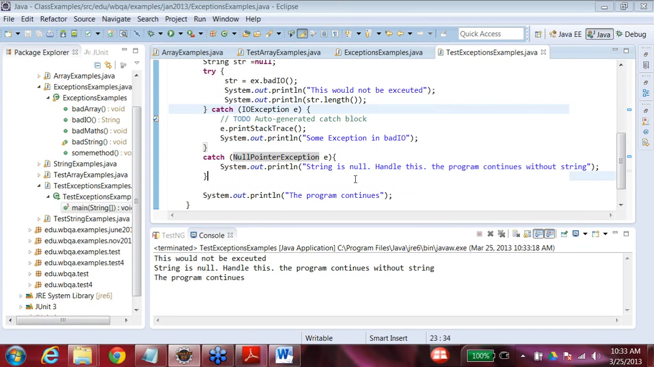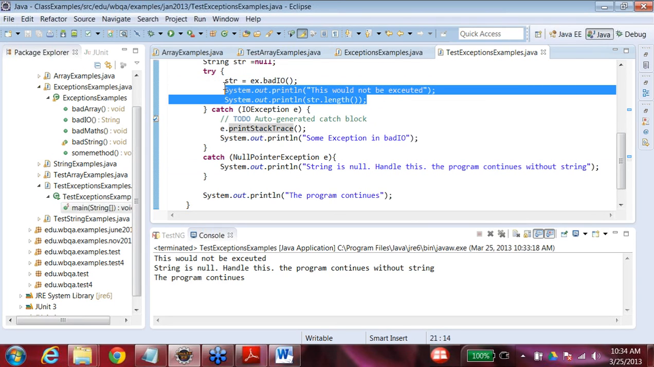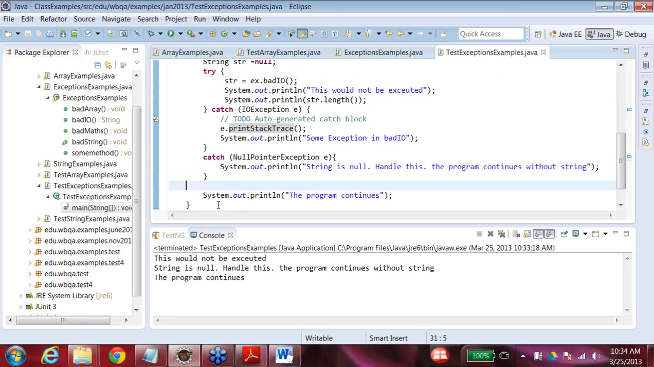So the program continues without the string, right? The second catch has the exception. Yeah, now the second catch is actually executed. The first is not. Because whatever exception is coming here, it will never go to the next line. The program is halted in the try block, but after the try block, it is going to continue.